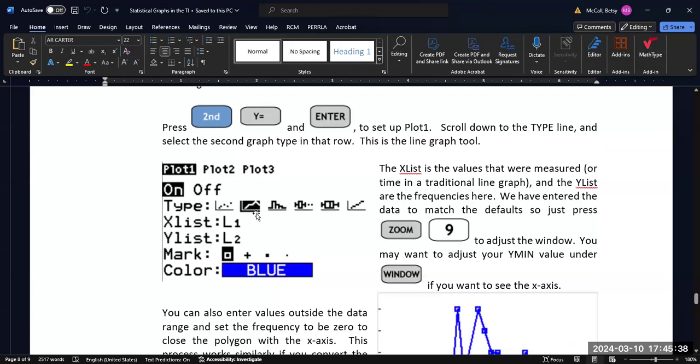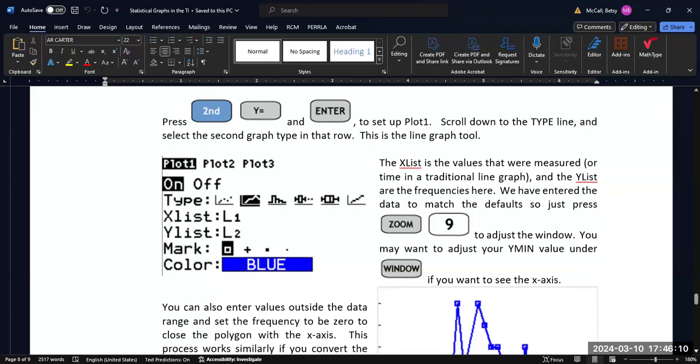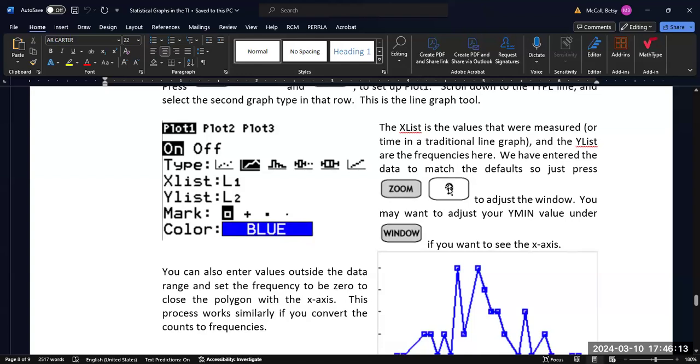Now, to set up the line graph, we're going to go to second and then y equals again to get into stat plot, and then enter to enter plot 1, or scroll down to whatever other plot you would prefer to set up. Then we're going to scroll down to the type and select the second option, which is the line graph. It's going to ask for the X list and the Y list. The X list is the values that were measured, and the Y list are the frequencies. Then you can just select zoom stat, which is zoom and then the 9 key, and it will automatically adjust your graph to fit all of the data.